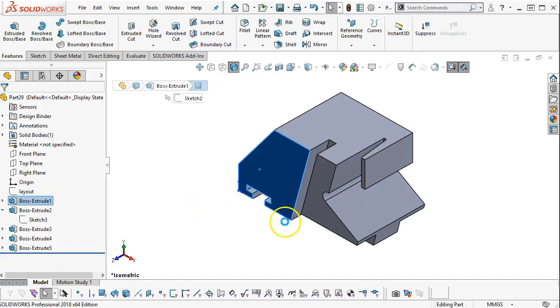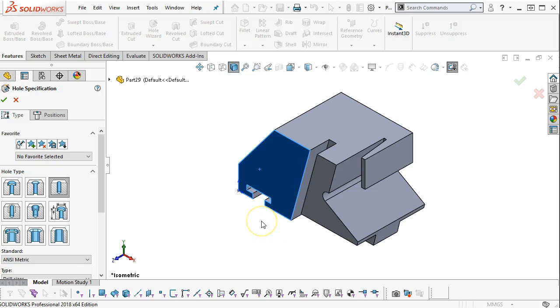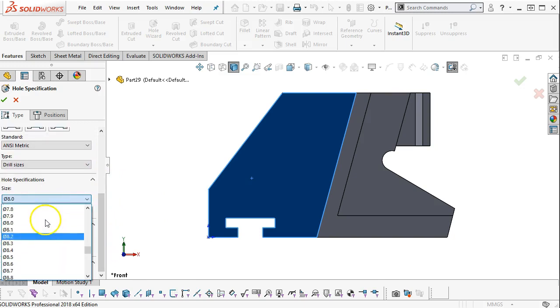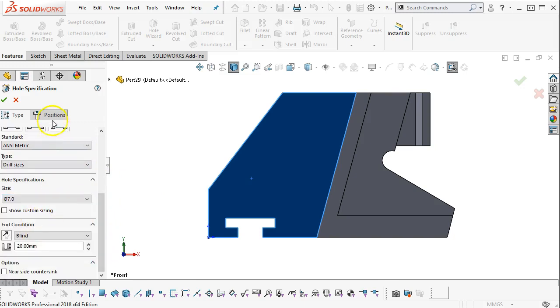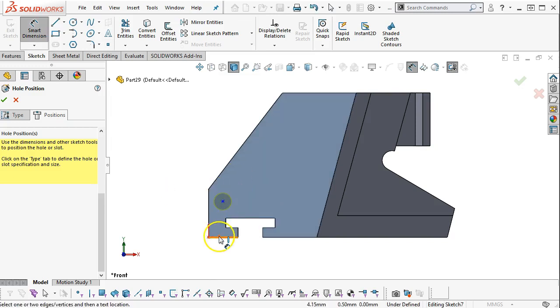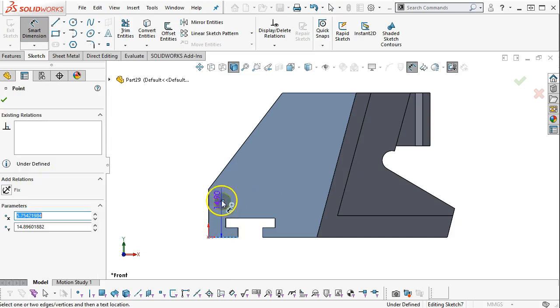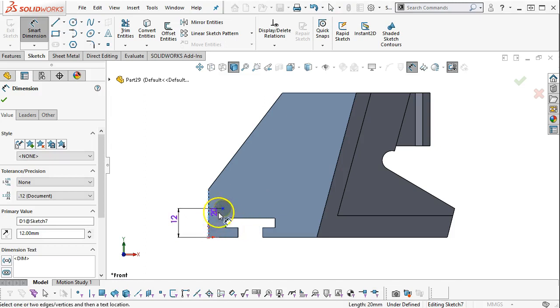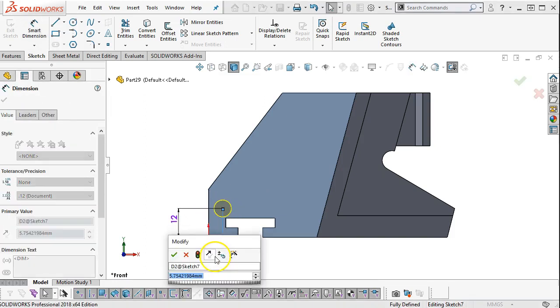Go to the S key, pick up our geometry, M7 two places. Again, the assumption is without a depth callout, it's through. So 7 millimeters. Position. So distance of 12. And 7.